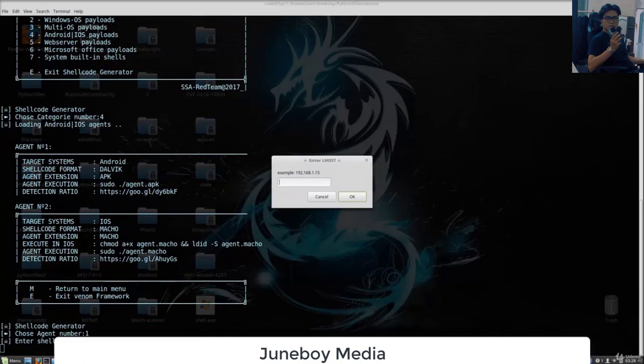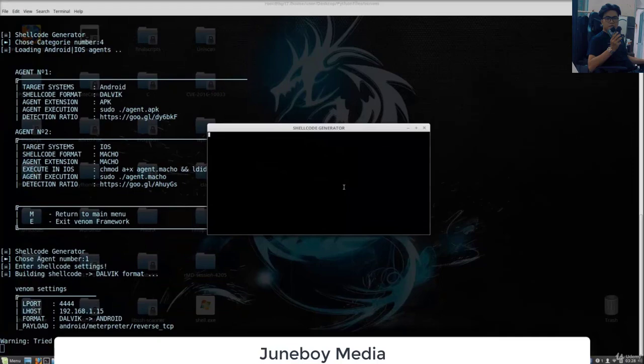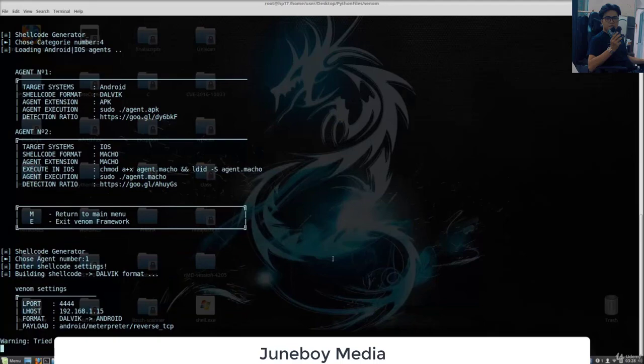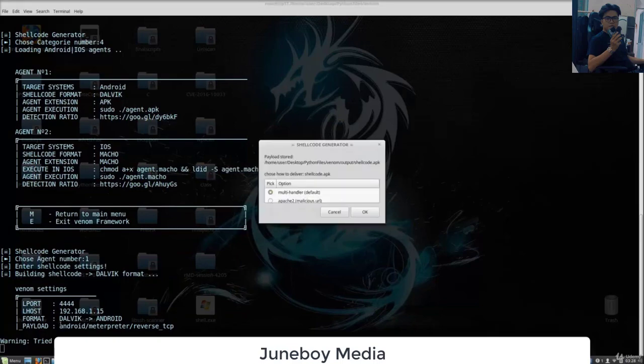It will ask you for your IP address once again, since it is specifying it in the interpreter as the lhost, which is your listening IP address, which in my case is 192.168.1.15. Right now we specify the listening port to be 4444. Enter payload output name, example shellcode, so we can name it anything we want. Let's just name it as they say, shellcode. This will open up the shellcode generator, which will generate the shellcode for us. As we can see, some of the settings down below are lport and lhost that we set, and the payload that we use is Android Meterpreter Reverse TCP.